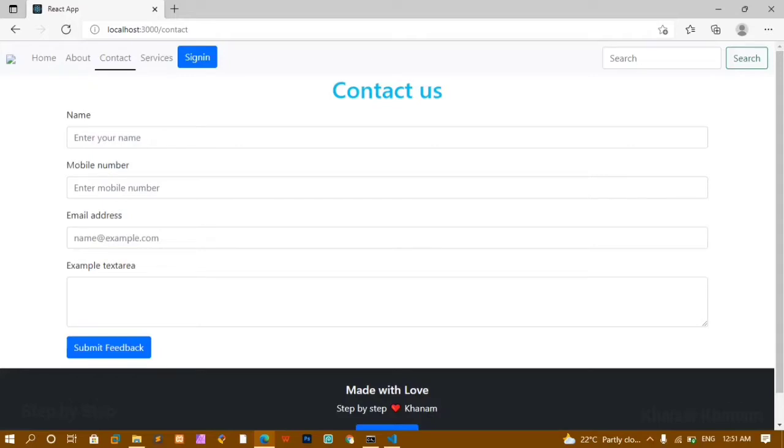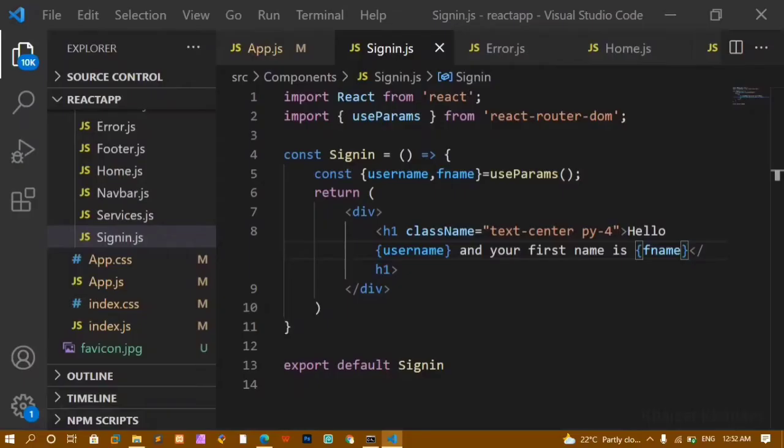Now in this tutorial we are going to learn about the useLocation hook. The useLocation hook returns the location object that represents the current URL. Whatever URL I have, it is going to return that current path. We are going to see an example, and also how to import the useLocation hook. The useLocation hook also comes under React Router DOM.